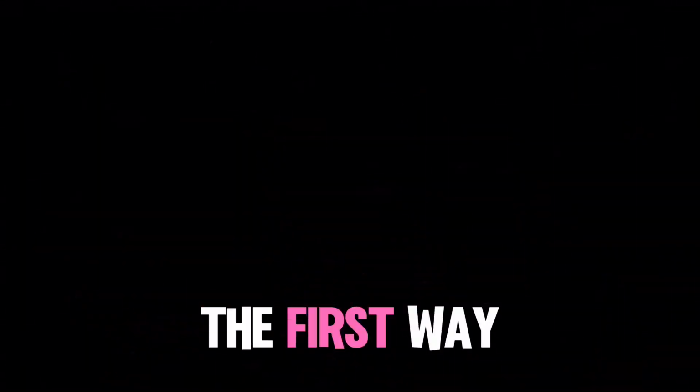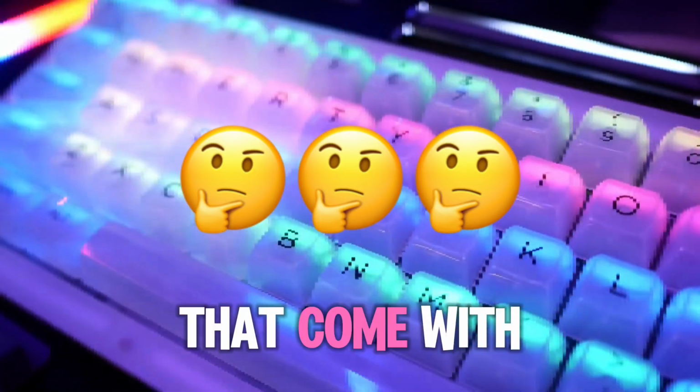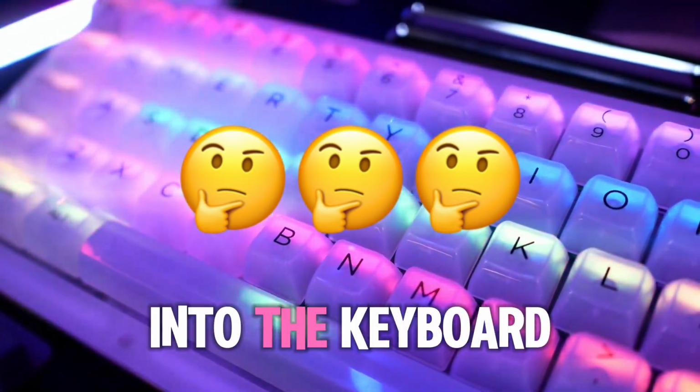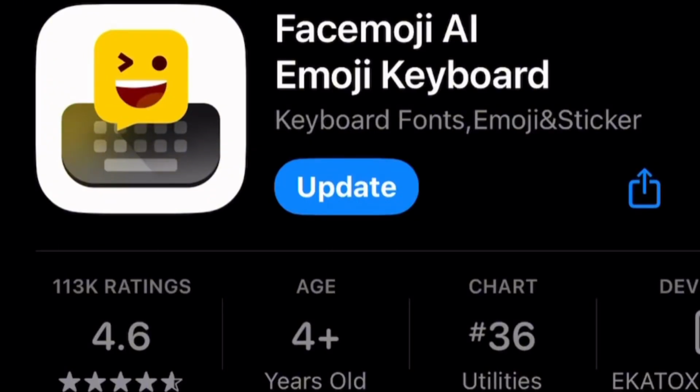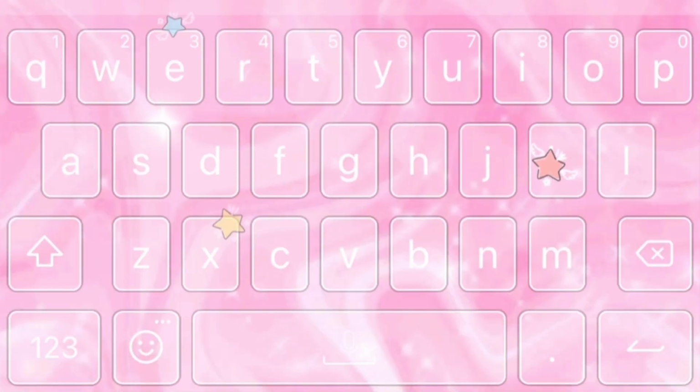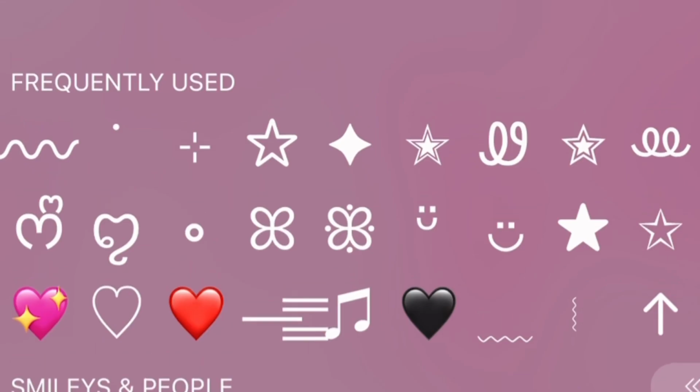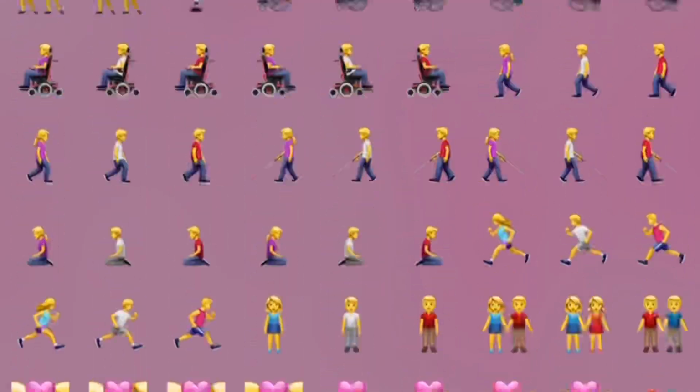stand out. The first way is by using a keyboard that comes with symbols already built into the keyboard. That way you don't have to use extra steps to get them. I use Facemoji. Facemoji allows you to customize your keyboard, but it also comes with a lot of cute symbols already in there that you can also use.